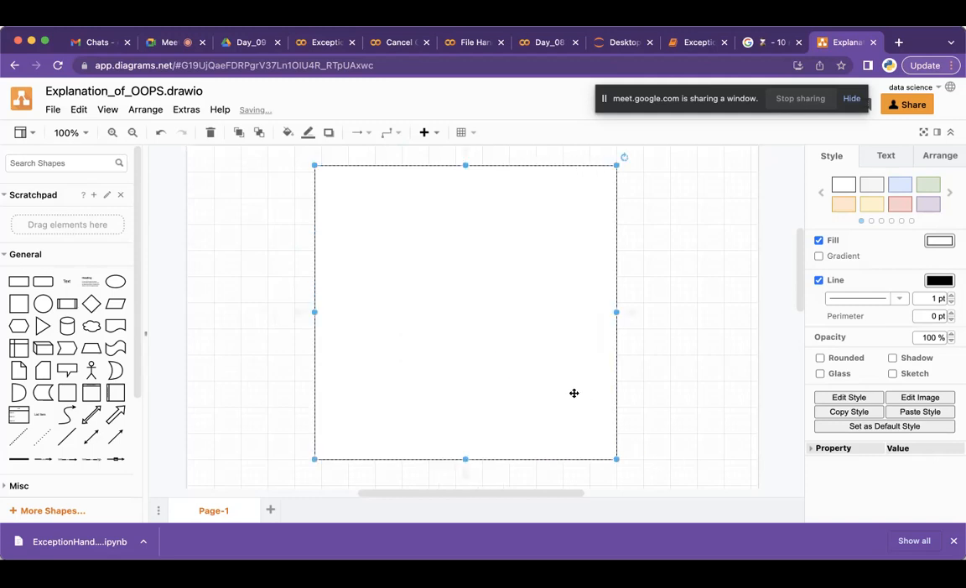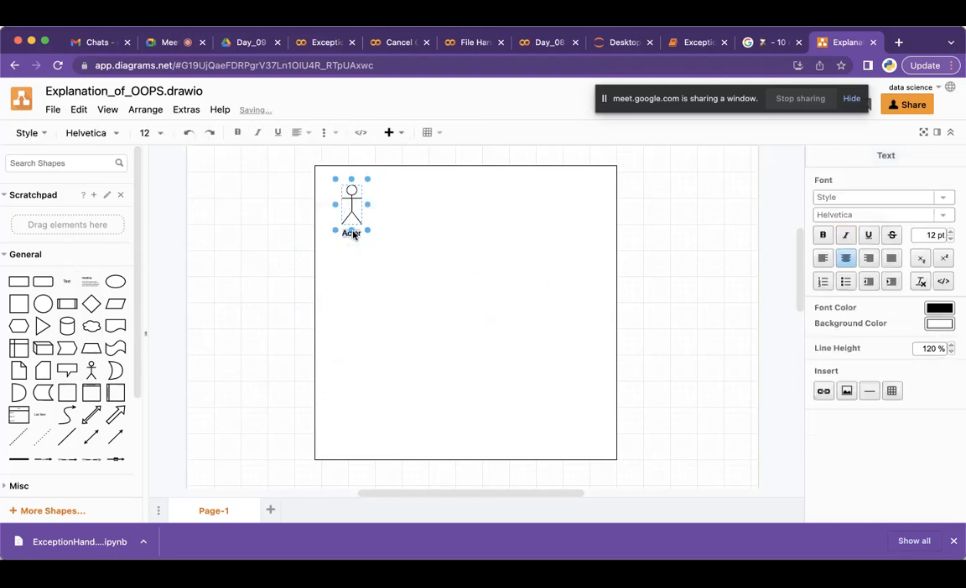What will you do? So this is that person. This is you. Just try to understand, this is you, and you want to buy a phone. What will you do? Where is the phone?